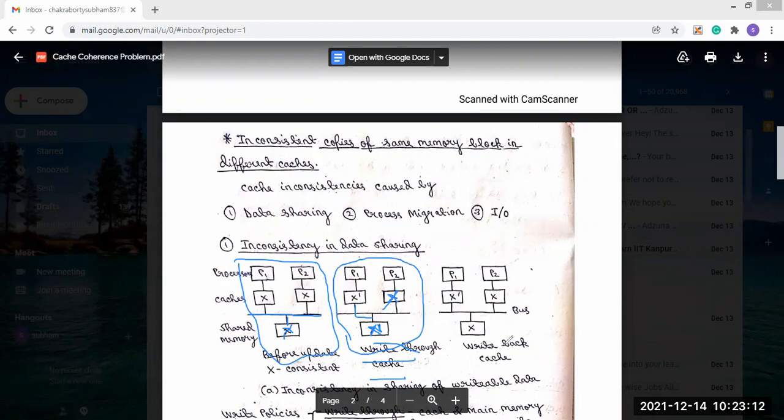Next is the write back cache. Now in the write back cache, what happens? Only the cache is updated and the location is marked. Here the cache will be updated and the location will be marked so that it can be copied later into the main memory. Now if the data in the cache is deleted or replaced, then the main memory data is updated.